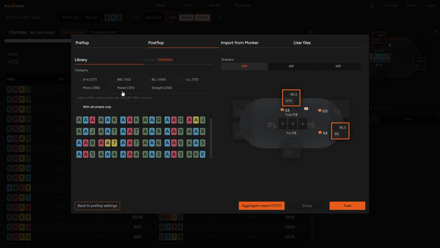Now we get all the boards we can choose from. And if you want to look at boards with only turns and rivers, you can choose that here. But for now, I want to look at flop. So that goes to ace high and then ace king 9. You can see your board get chosen here. And then I simply go over to study.